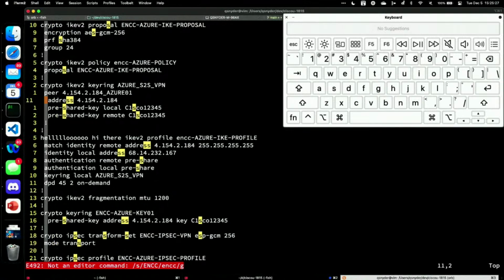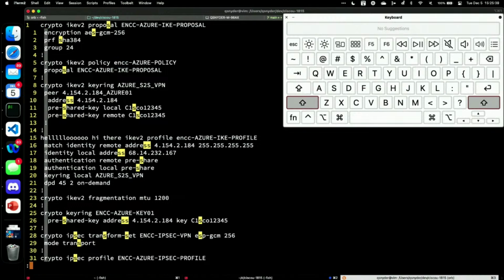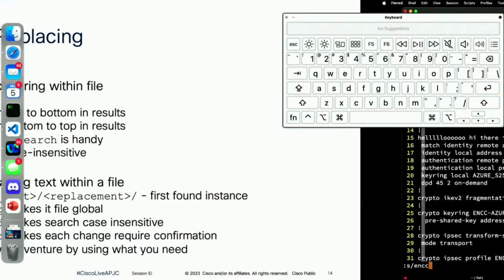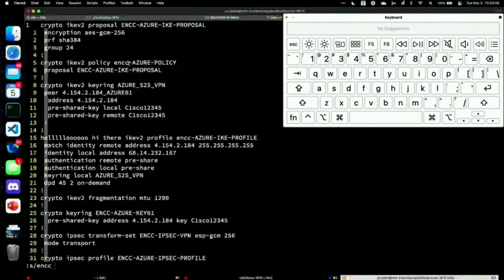There we go. Now we've replaced that. I was missing a slash there. So now we have replaced every ENCC. I had the extra slash there. So now I replaced each of those capital ENCC instances with the lowercase ones.